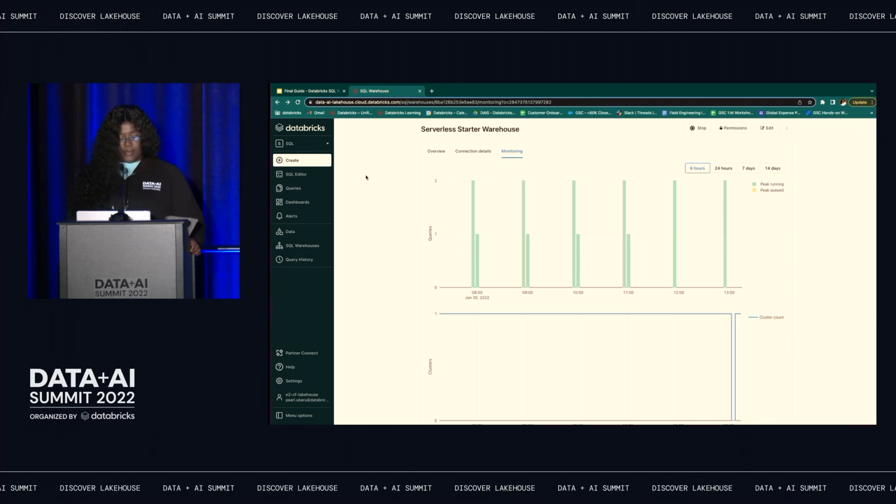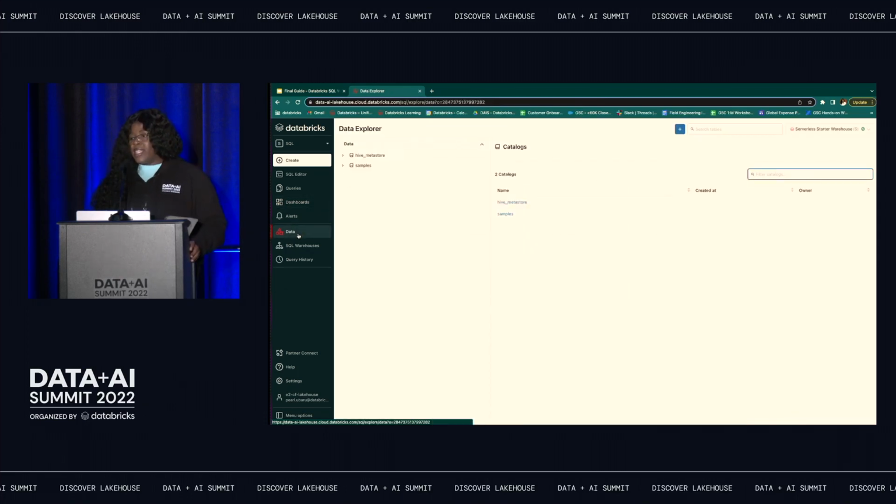Okay. So now we're going to jump into the next section. And this section is going to be us exploring the most important part, the data tab. We're going to explore databases, tables, and just data access controls here. And we will be able to learn how to grant and revoke permissions for different users.